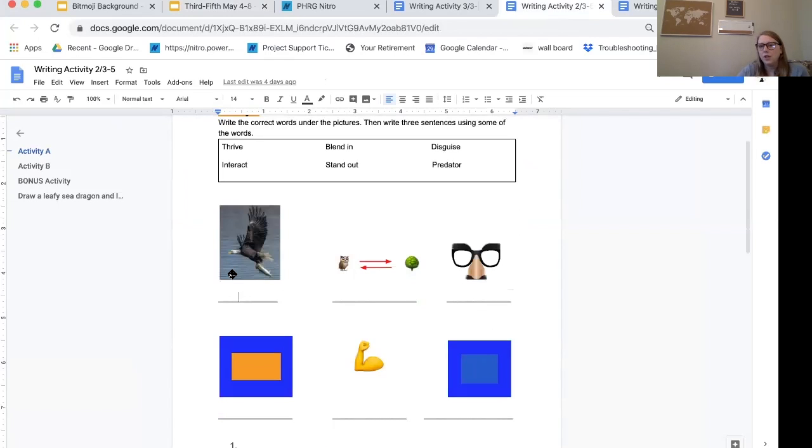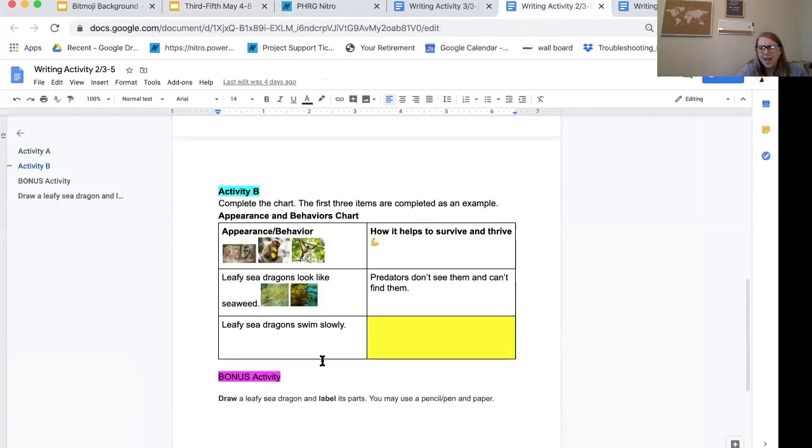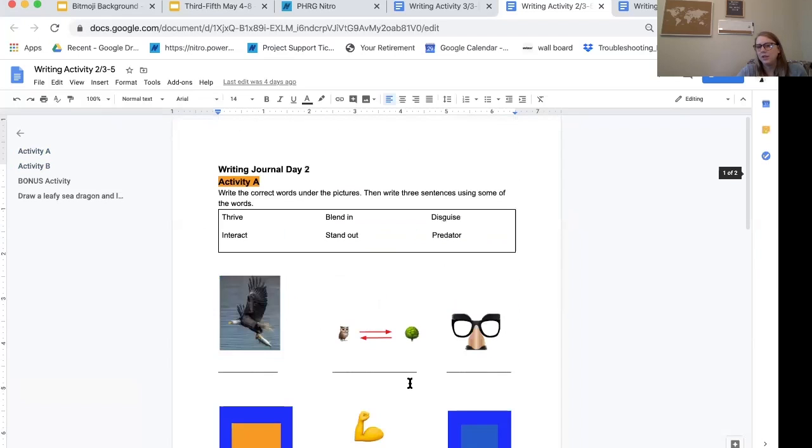So remember, I told you guys earlier, my students will thrive on their assignments this week. So I could go ahead and type that down here on the line. And then you're going to complete the chart. The first 3 items are completed as an example. What appearance and behavior do you see, and things that help it to survive. And again, you're just typing directly on the text box.